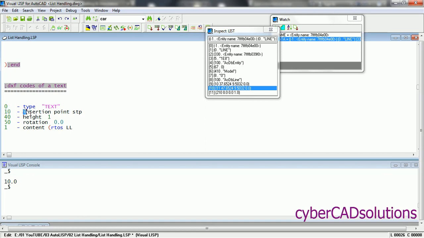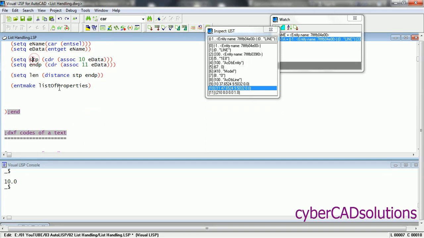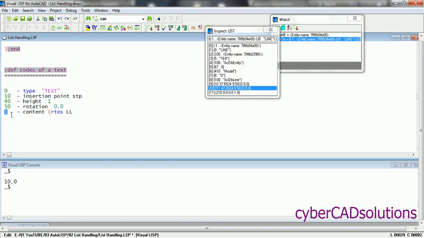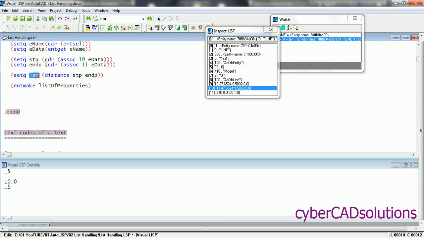is the insertion point, for which we are going to use the stp variable. So here the stp variable will be used as insertion point, and 40 code is used to represent height of the text. I will give 1, and 50 code is rotation angle. I will give 0, and in DXF code 1 we have to provide the content of the text. To provide the content of the text, I will use another small function which I will tell you later. First of all, here we will be using the length variable in which we have stored the length of the line.